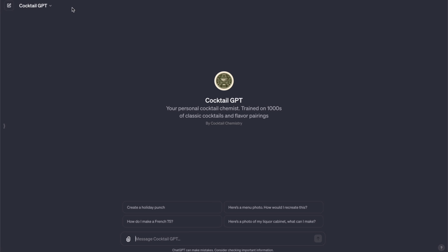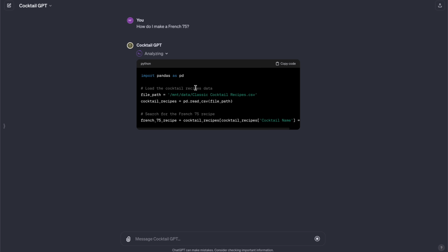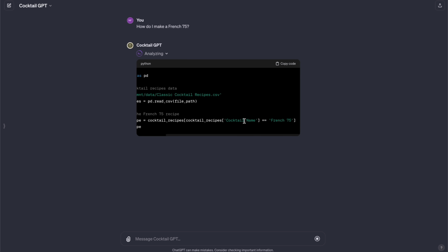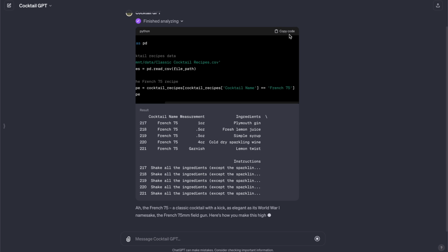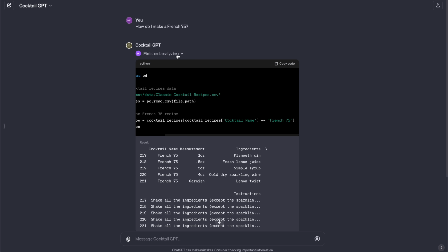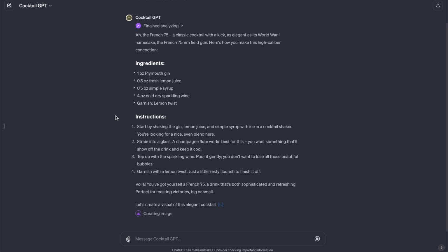All right, let's jump over to Cocktail GPT and see a couple of the use cases here. Let's try one of the pre-populated ones I entered in. How do I make a French 75? So what you can see it's doing here is analyzing my spreadsheet that you saw before, and it's looking literally for the cocktail name of French 75, and hey, it found it, and it's now going to spit that out. So you can see it is listing out the ingredients here, as well as the instructions, and now it's going to create that image using DALL-E.